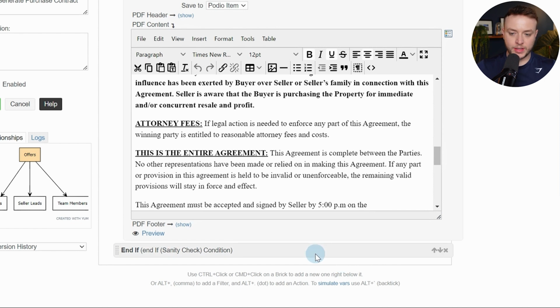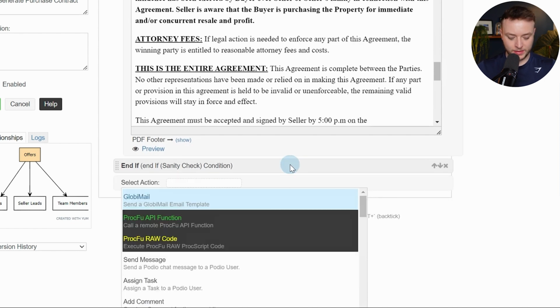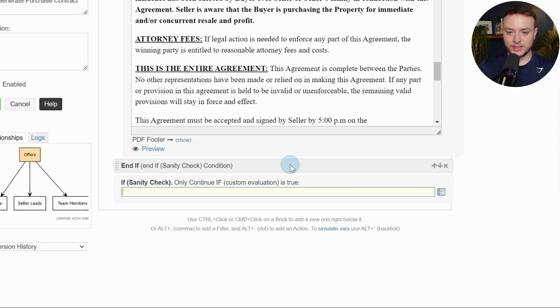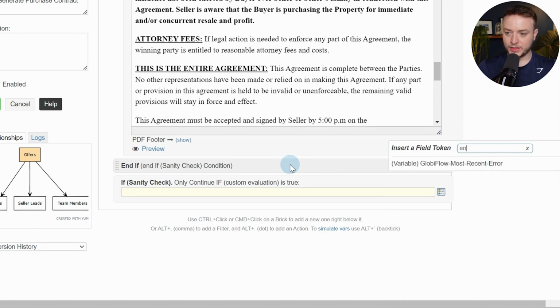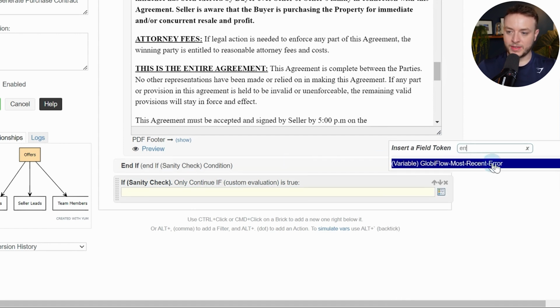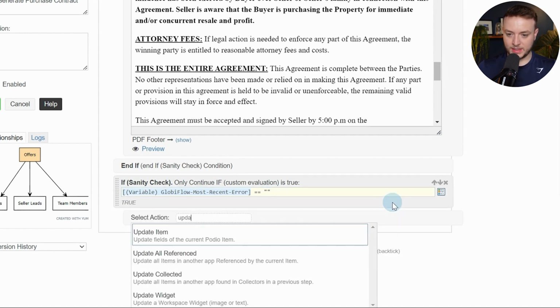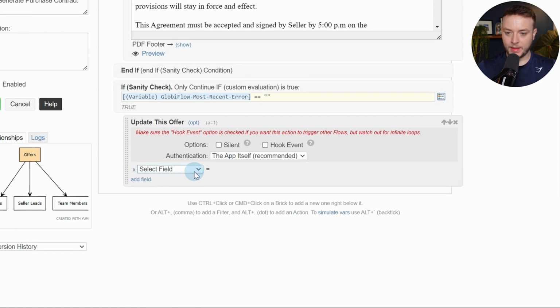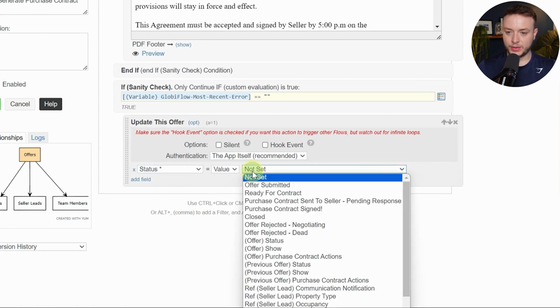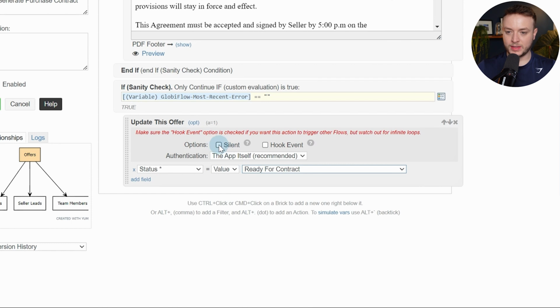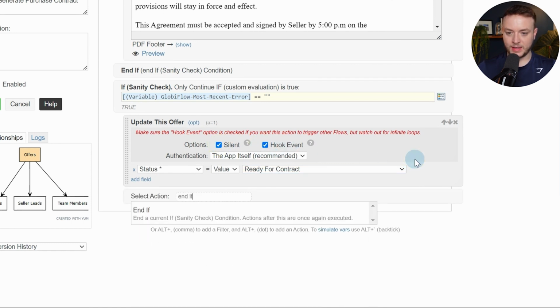From here, we're just going to check if there was any errors. To do that, we use a sanity check, and there is a built-in function called Globiflow most recent error. So we can add that. And we're going to say if errors is equal to blank, so there was no error, and we can update item, and we're going to just update the status to ready for contract. I'll mark it as silent, and I'll mark it as hook, and then end if.